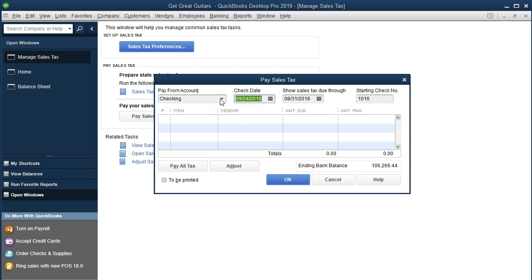We're going to say the check date is going to be 02/28/19, and then the sales tax due is going to be the end of the first month. So I'm going to say 01/31/19. In other words, we're going to write the check as of this day. This would be the day, of course, that we would probably be on, the current day that we would write the check.